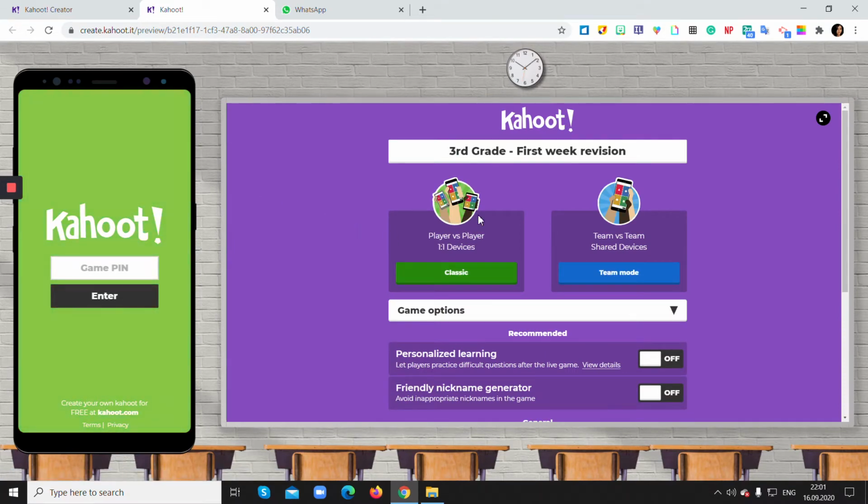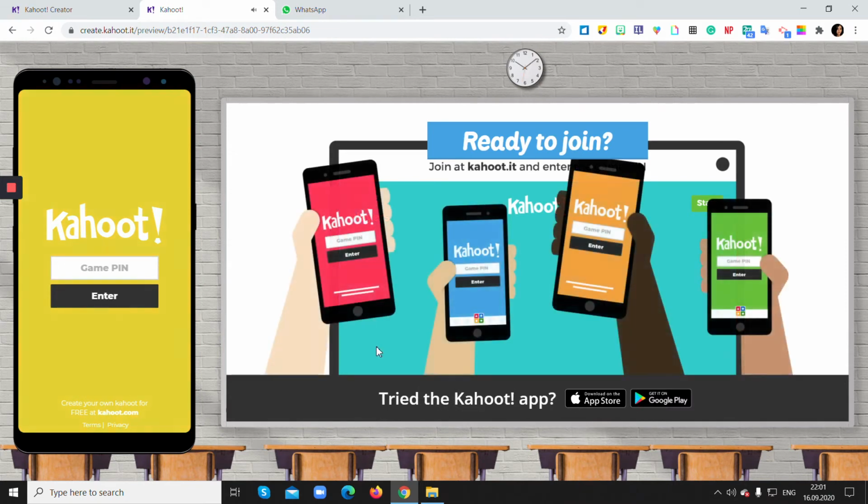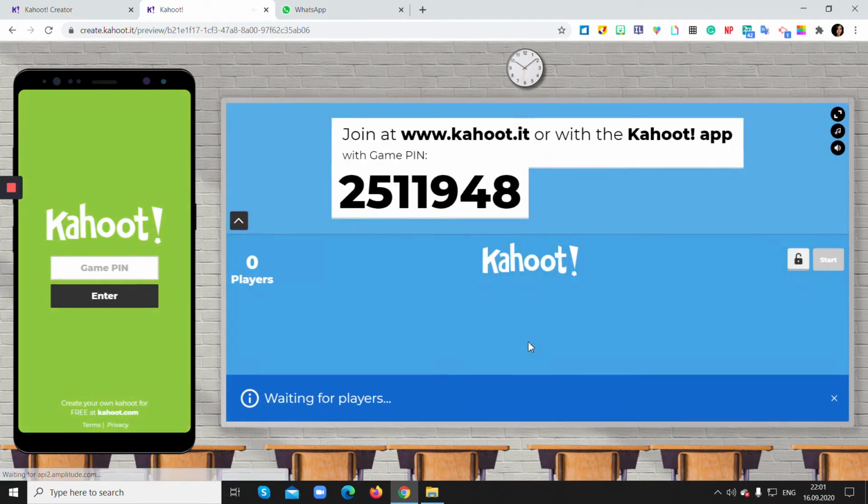Mobile phone basically, so they can play as a classic, that means independently, or as a team. Probably I'll make them play as classic so they don't share a device. And in order to test the Kahoot, you're going to do the same steps. I'm going to mute the music because you're not going to be able to hear it anyways.